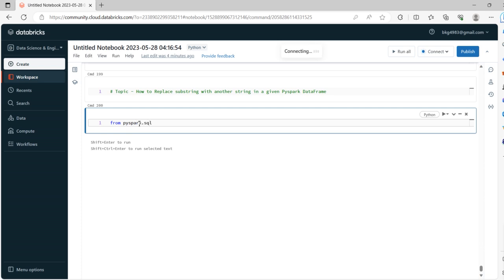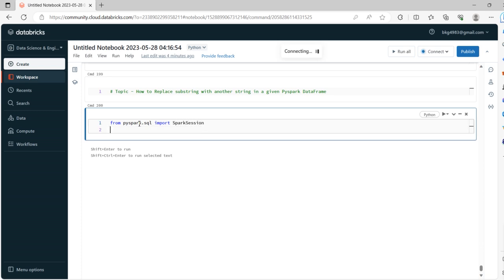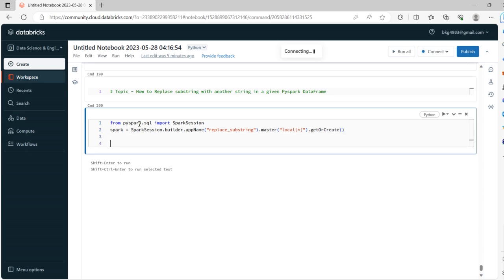So pyspark.sql, let's import SparkSession. Okay, and now let's initialize the Spark session. SparkSession.builder.appName, let's say replace substring, .master, let's say local, .getOrCreate. Now we initialized the Spark session.